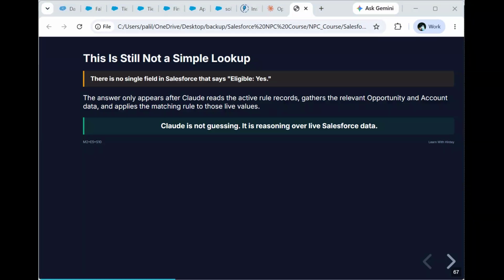There is no single field in Salesforce that says eligible yes. The answer appears only after Claude reads the active rule records, gathers the relevant opportunity and account values, and reasons over them together. So while this standard hosted MCP setup is not exposing a custom Apex tool, it is still supporting a more meaningful class of work than raw lookups.